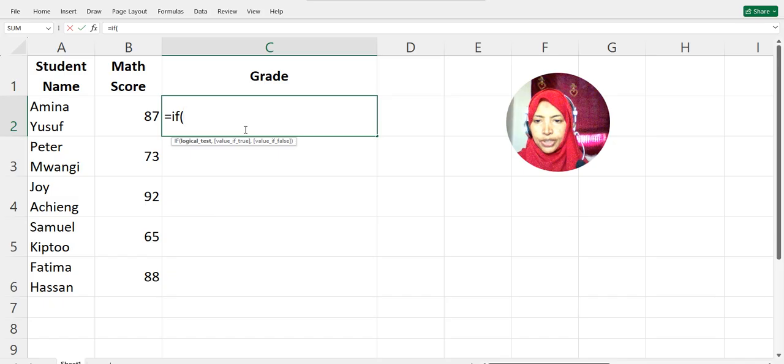The if function takes three inputs. The first is the value that we are going to compare, and then the two are the results of the comparison or the logical test. So click on this one, and then I will write greater or equal mathematical expression to say if this is greater than or equal to 85, then grade the student A, and if this is not valid, then give them B.